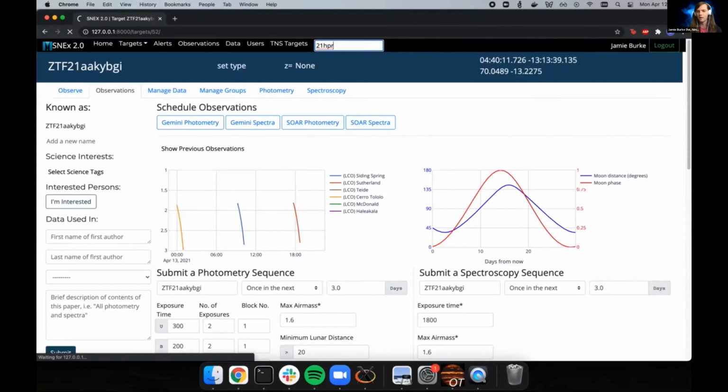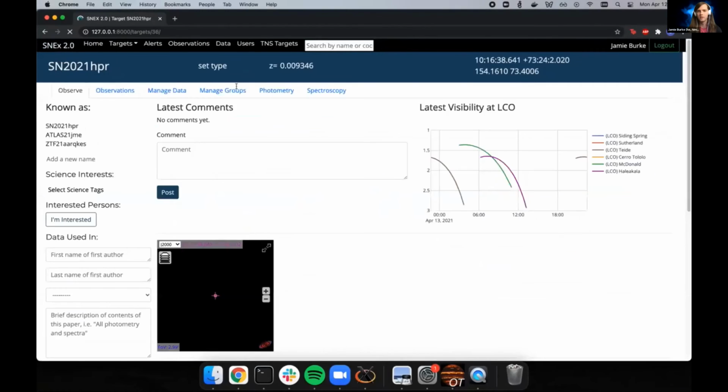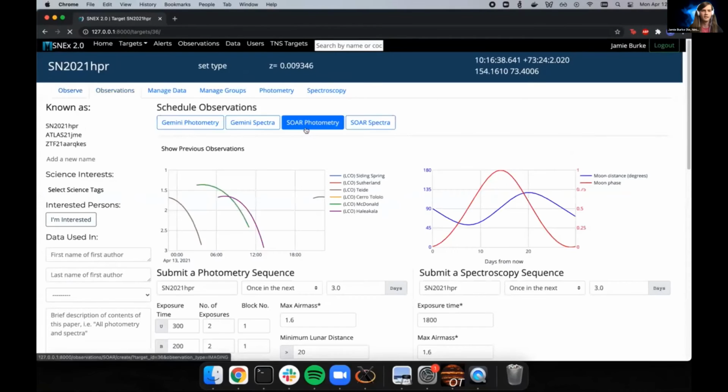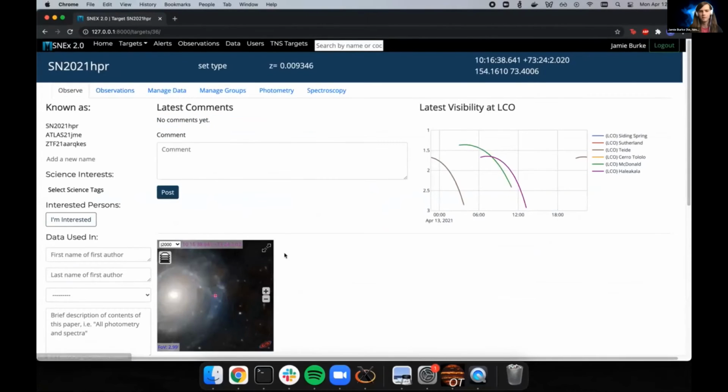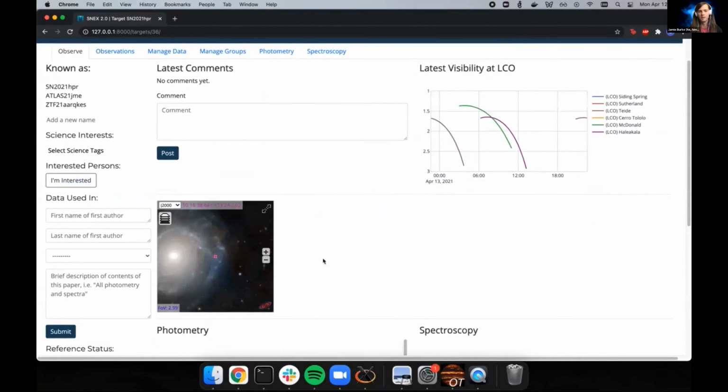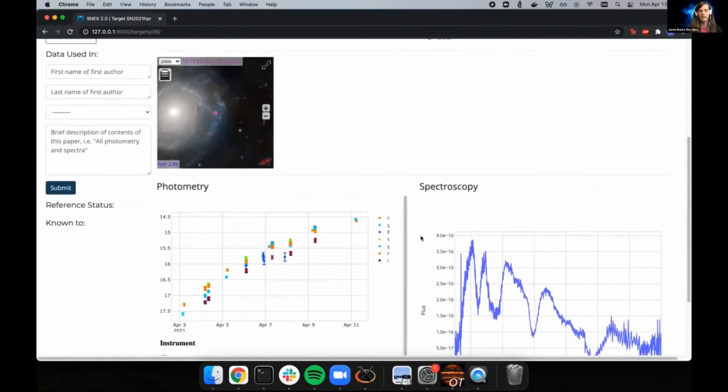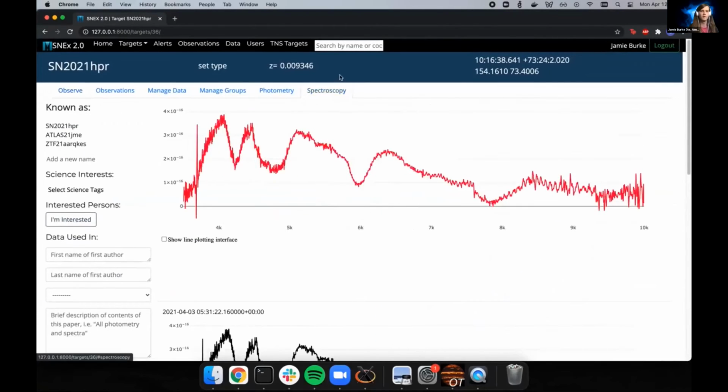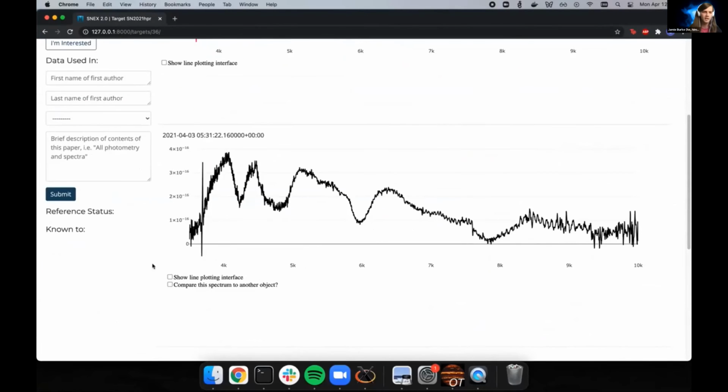I'm going to show one other thing. So I'm going to jump to another target here. This is stuff that another grad student in the group, Craig Pellegrino, has been working on. He's been working on making a lot of the pages, especially the data visualization pages, more reactive and interactive. So if I jump over to the spectroscopy tab, you can see I have a spectrum of this object in my TOM.